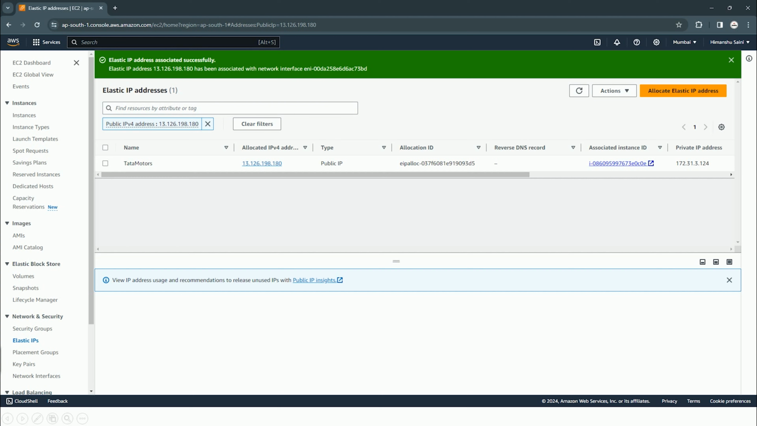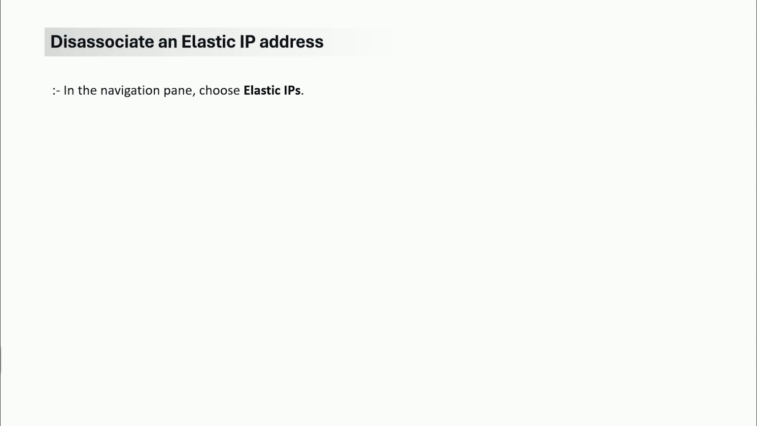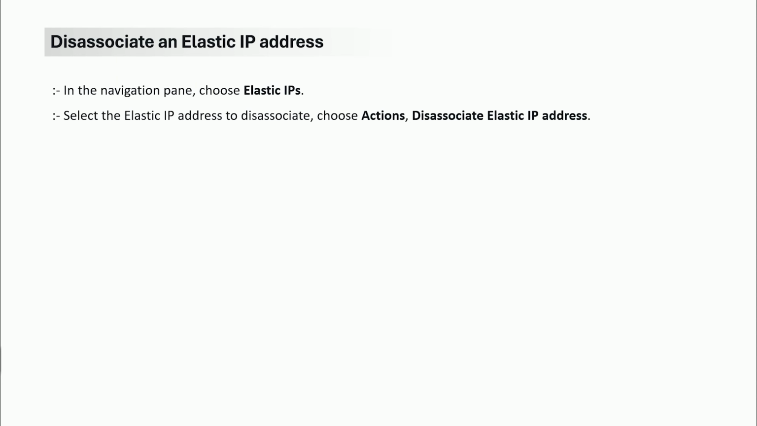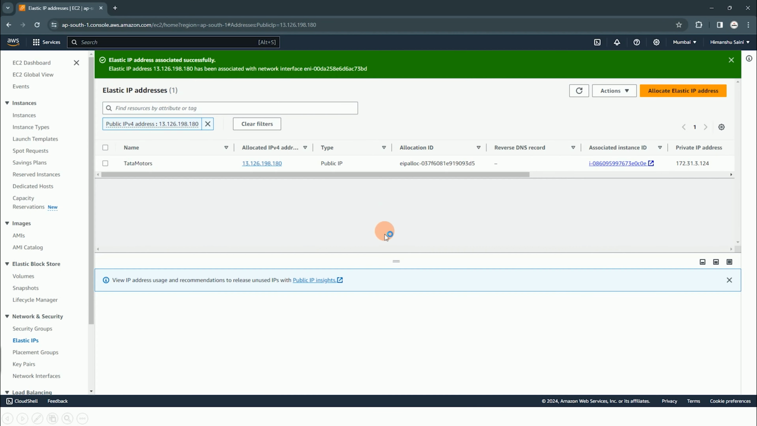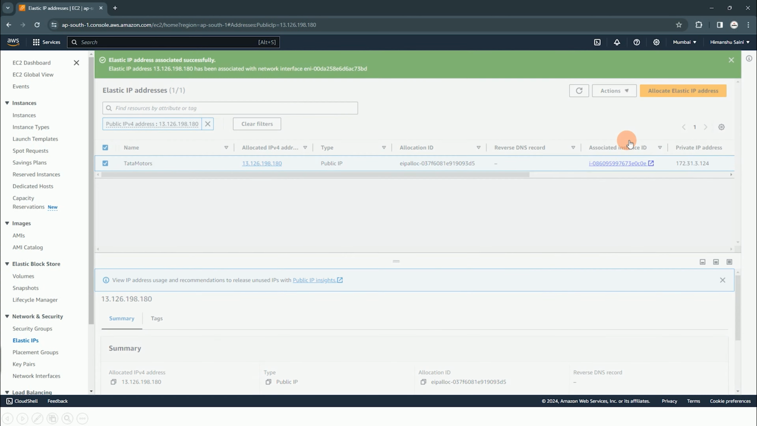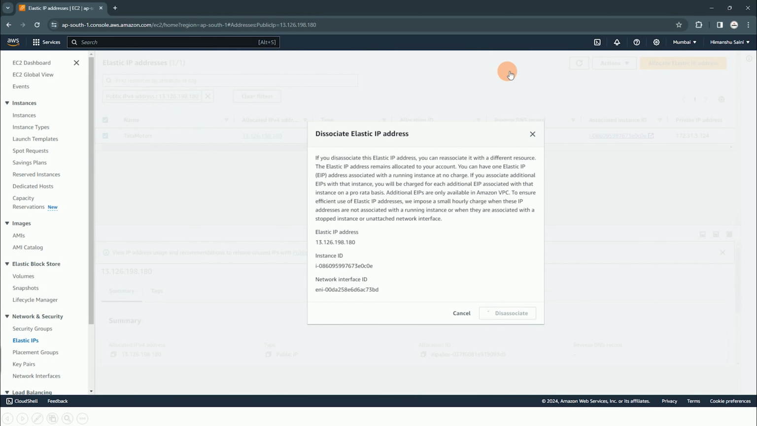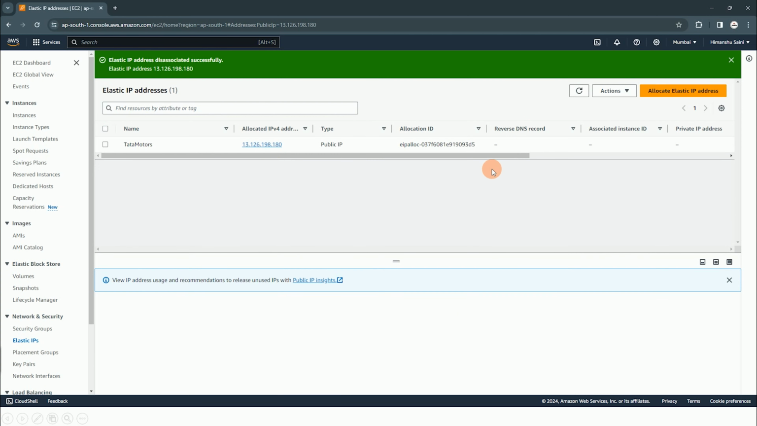You can see here. And now, deassociate an elastic IP address. For that, again select the EIPs, select the EIP that you want to deassociate, choose actions, deassociate elastic IP address, choose deassociate. That's all. So again, let me show you. I'm just selecting this one, click on actions, deassociate elastic IP address, deassociate. Yeah, it is done. You can see it is not associated with anyone.